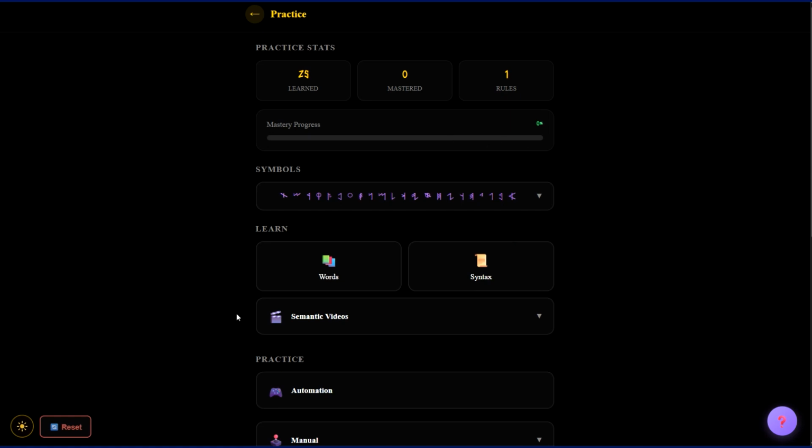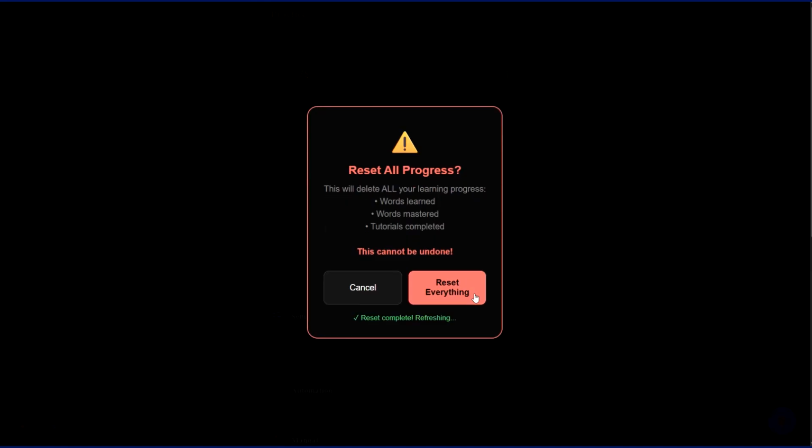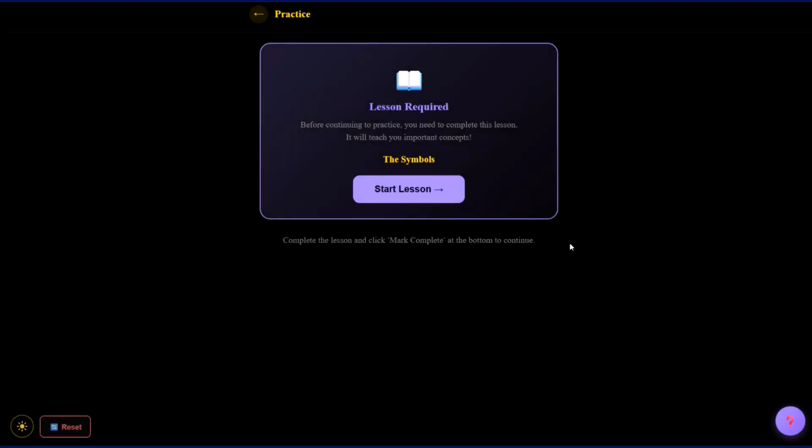So when you first start, I'm going to reset this right now because I want to show you exactly what will happen when you log in. So I'm going to press reset and it does give you a warning. I'm going to reset everything. And this is what you'll see when you first enter the practice page.